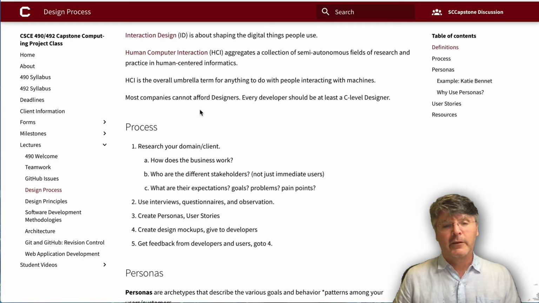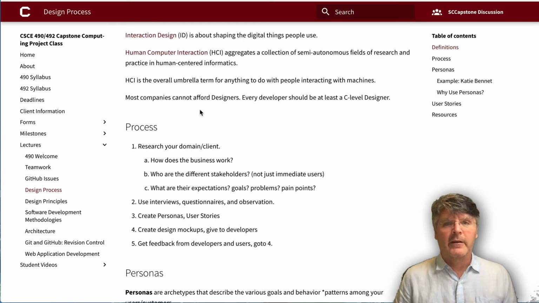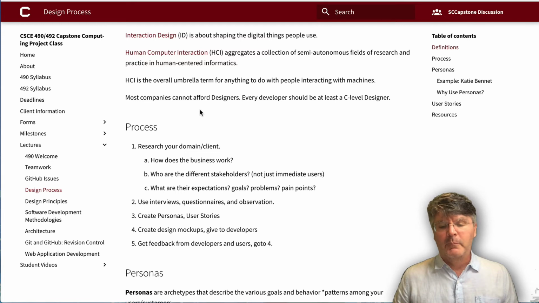So I think every developer should be at least a competent designer. And you're maybe not going to spend all the time to become a super great designer. But at least you shouldn't be really bad. You should at least be able to come up with something that is decent, B minus.